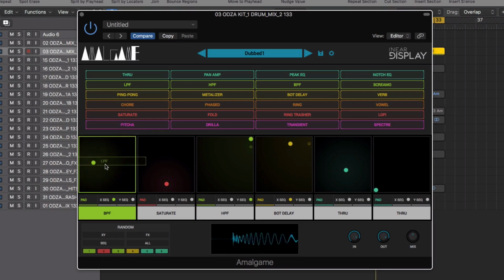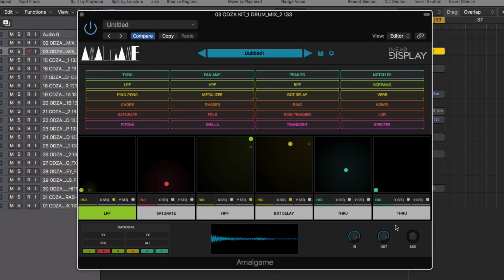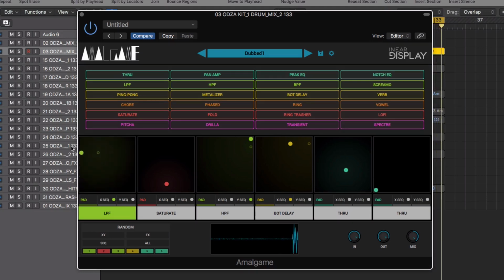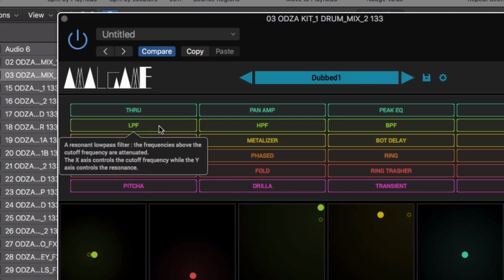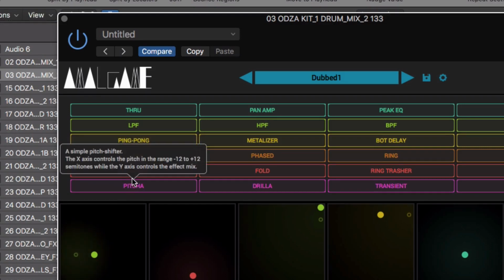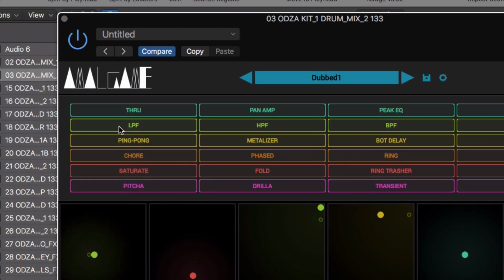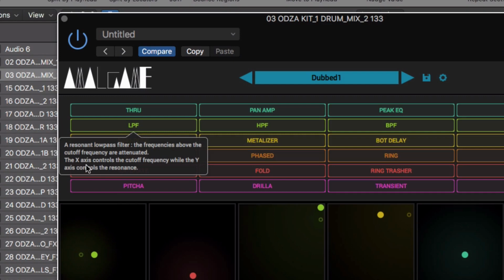Let's load a low pass filter into our first effect slot. Let's turn the mix dial all the way up. If we right click on any of the effects, it'll explain the controls that the XY axis are affecting, and also what the effect is for. It's useful for some of the more advanced processors. So for this low pass filter, the X axis controls the cutoff whilst the Y controls the resonance.